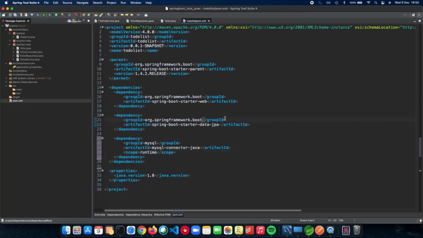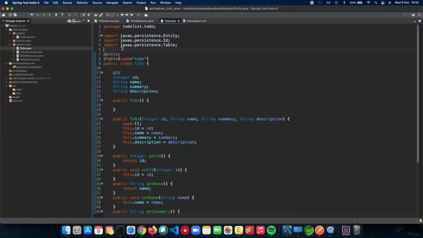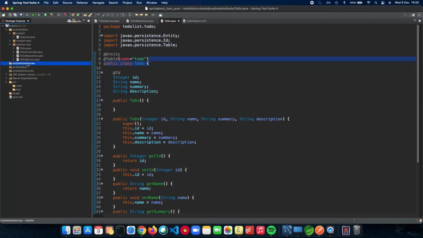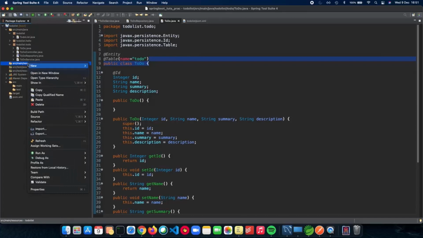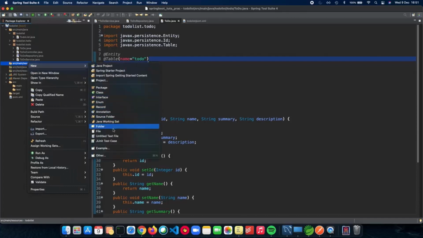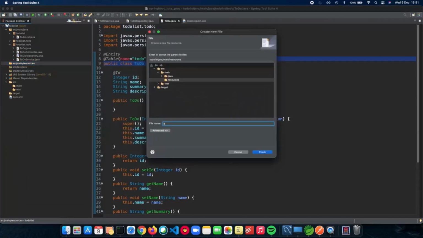Okay, so now that we have our dependencies and we have made that single change, let me just delete this, and we'll create it again. We need to have a few properties inside our Spring Boot application, and these properties decide how we access and what kind of databases we access. This is called, as you have already seen, application.properties. So let's create that right now, and make sure the spelling is right.